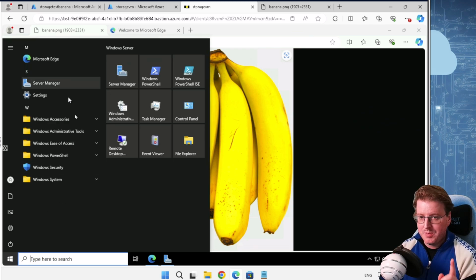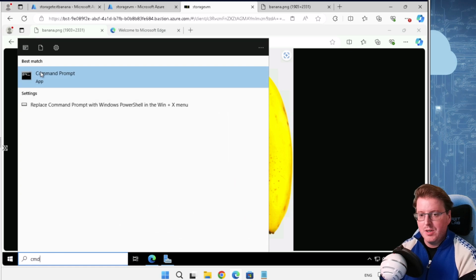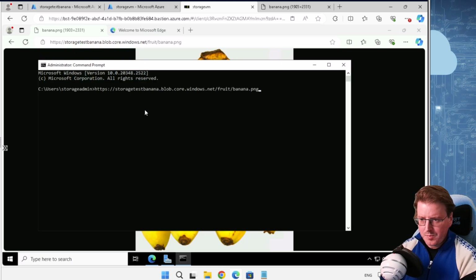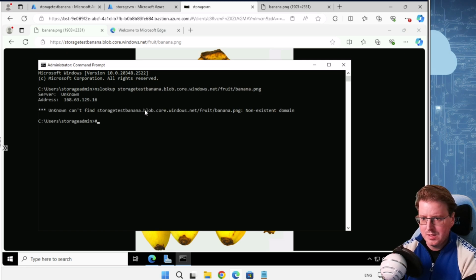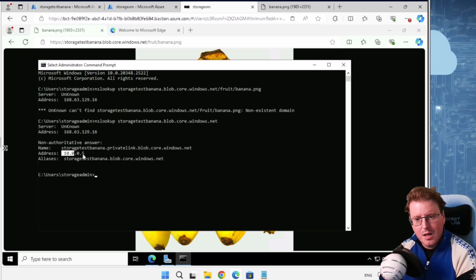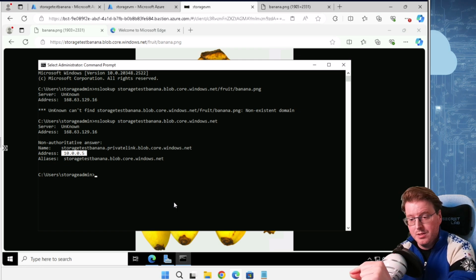But let's go check something else out. Let's just do a quick command prompt inside here, which is inside the virtual machine. And what I'm going to do is an NS lookup for that. So, let's take the full URL off the end of it. Notice I'm getting 10.0.0.5 because it's going over the local connection.